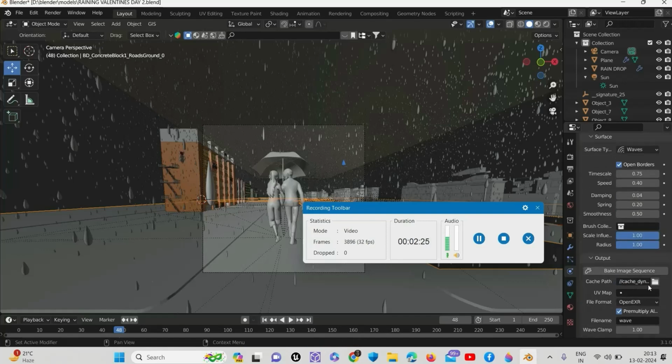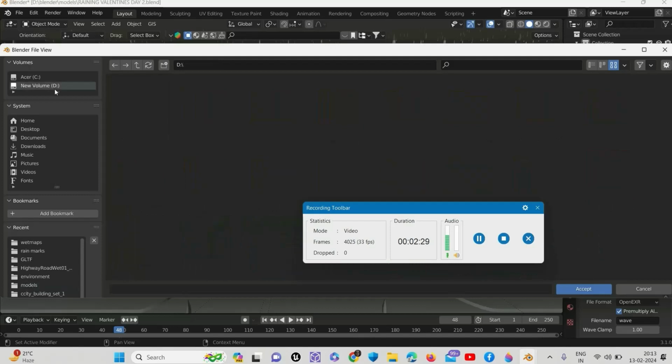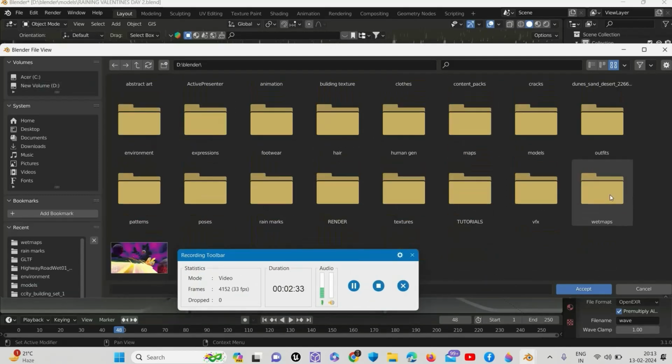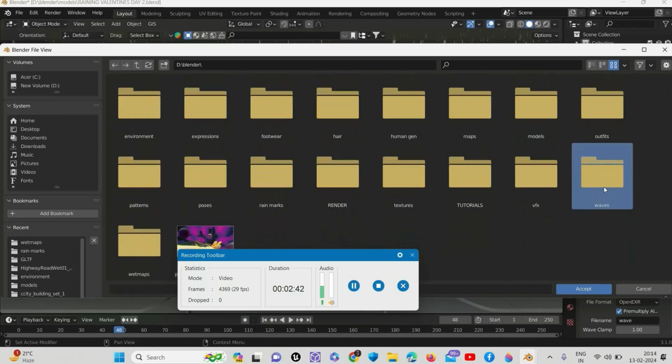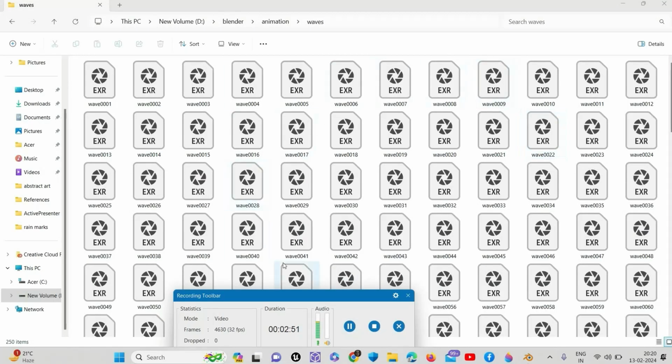Now we will choose another folder, new folder, give it the name waves, and now we will bake the image. It will again take some time. So we will be getting these waves files.